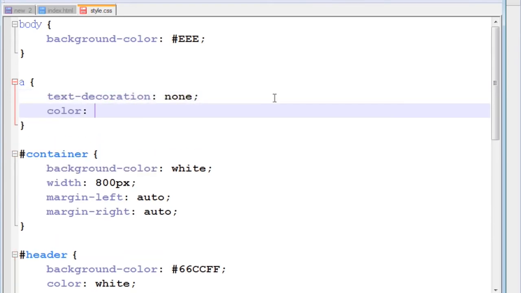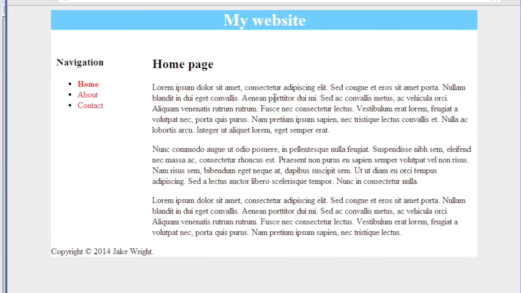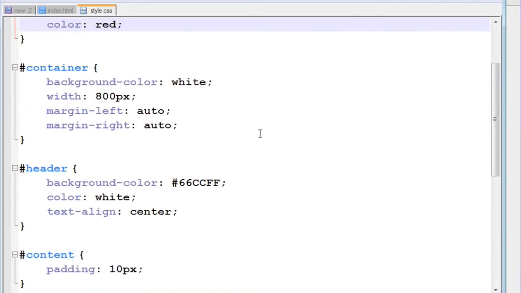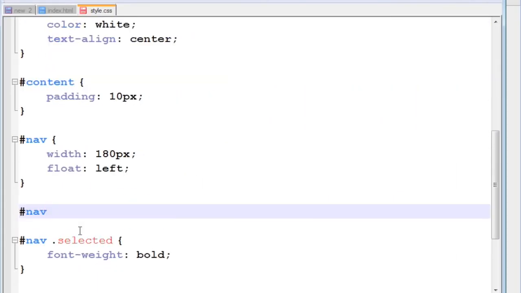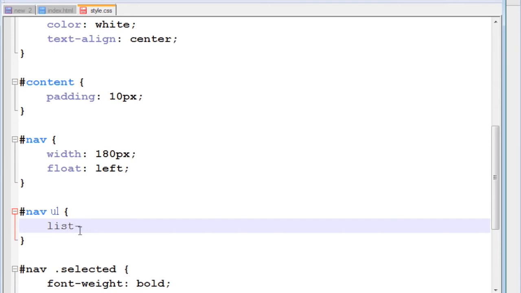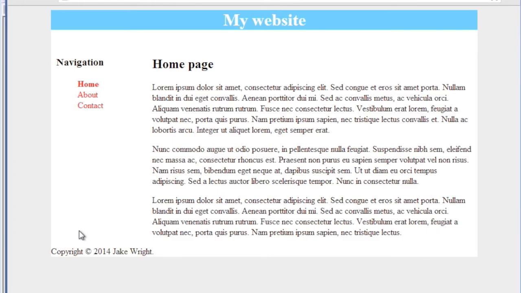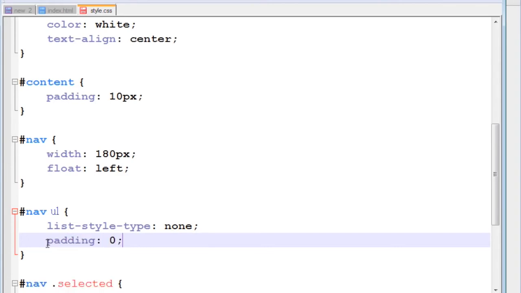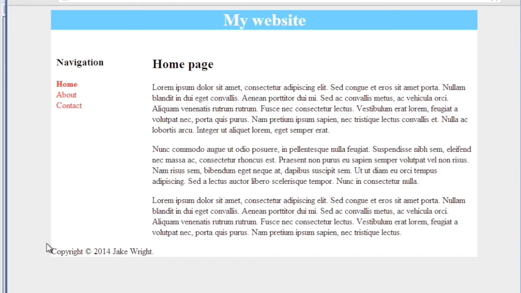We might want our links to be red, color red. And we don't like those bullet points, so let's do something about those. Let's target the unordered list within the navigation div. Let's set the list-style-type to none. That removes the bullet points. And let's set the padding to 0. That removes the space at the left.